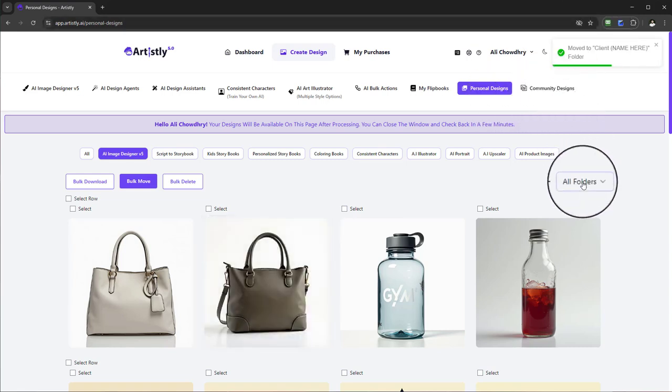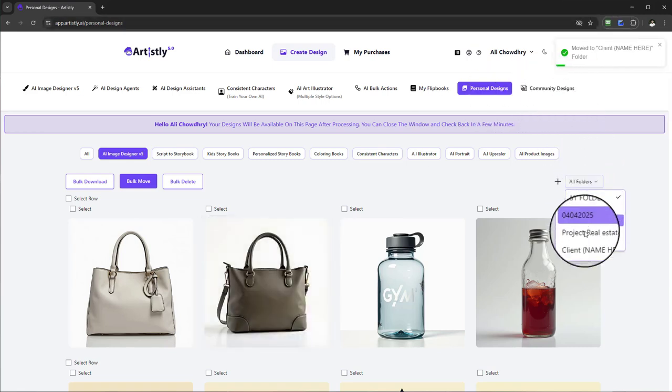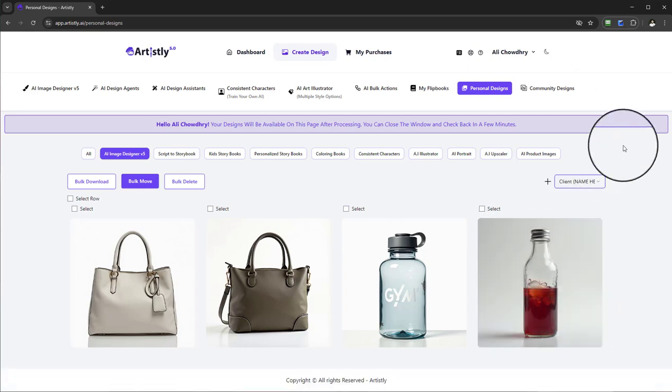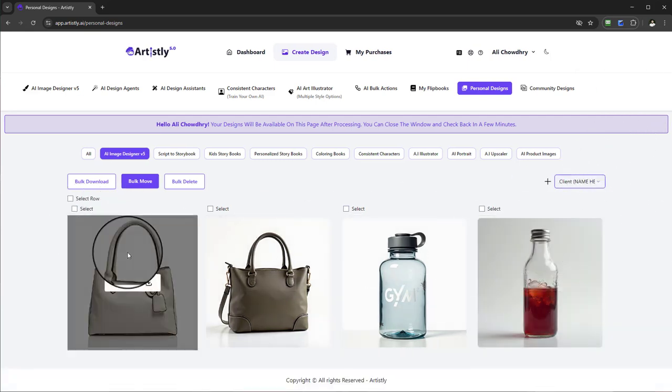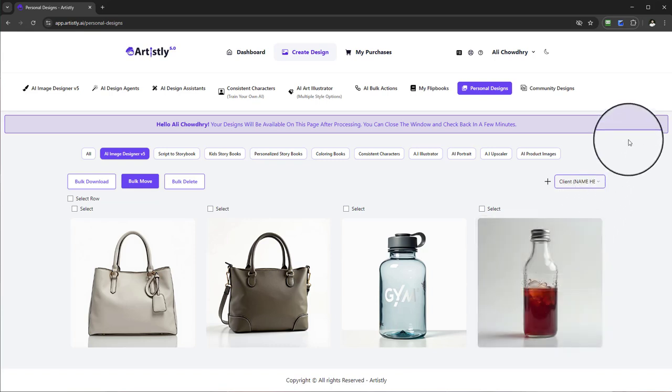Now if I go to this specific folder in question, let's go to client name here, you can see here we have all of those items that I had just moved. So that's how you would use the personal design section.